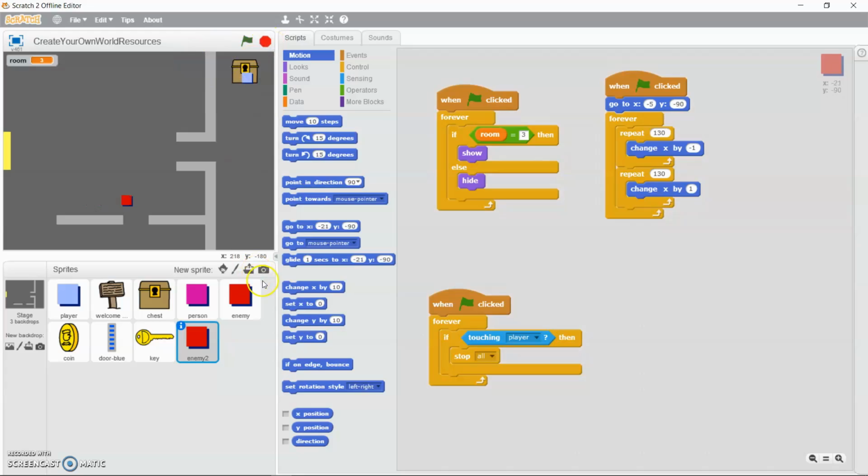We can even do it so that enemy number 2 can go here in the repeat loop. We can do it 70 times, 70 times here, 70 times here, and instead of going this way, it can go up and down. So 70, 70. Then we take out the change x and we put in change y by -1, and then change y by 1.